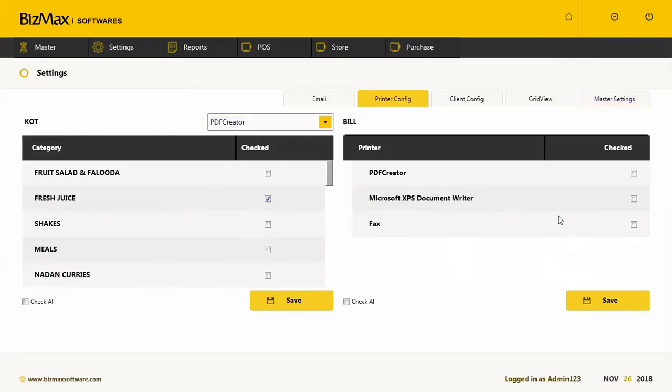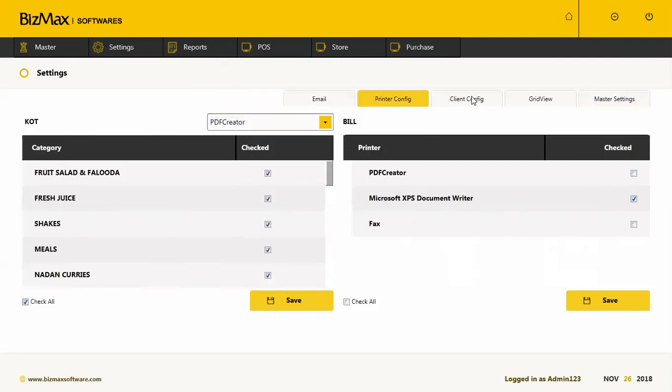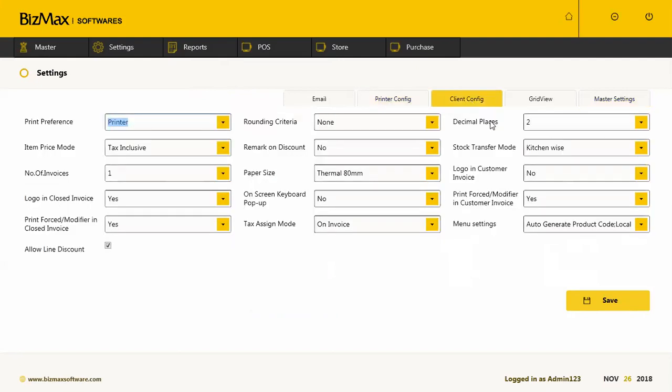Normally the bill only appears on one counter, after settling the bill, so you can check all and provide it this printer. So we have made it quite simple. And let's go to client config.